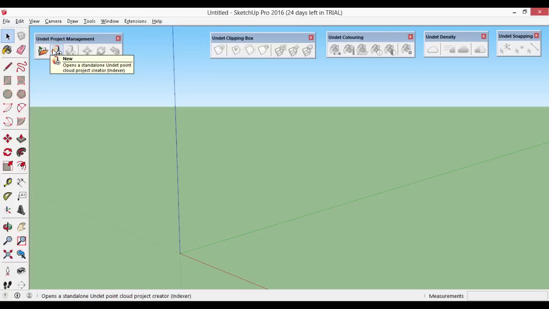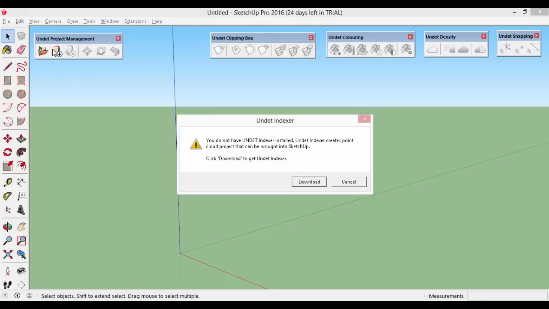So for all users that are new to Undet software, firstly, you need to create new project. And after clicking on create new, Undet will prompt a message saying that you do not have Undet indexer installed. And that's absolutely fine because you're a new user and you need to install Undet indexer. So that's basically a standalone application that creates Undet project. Just click on download, download it and install it.